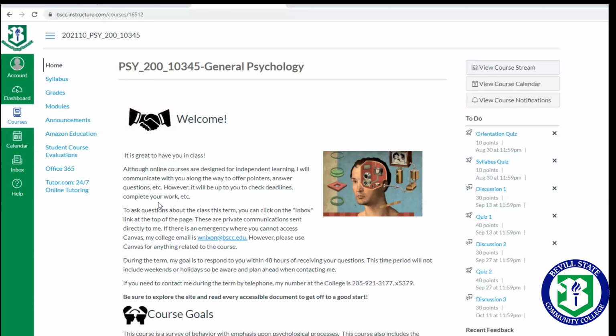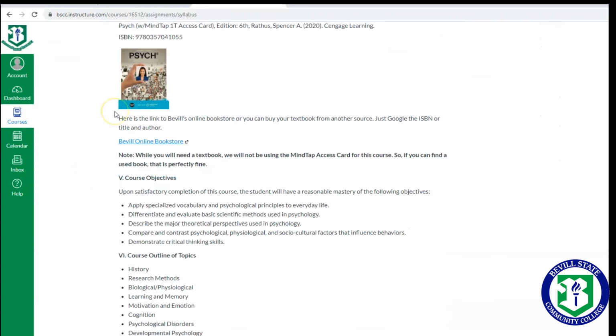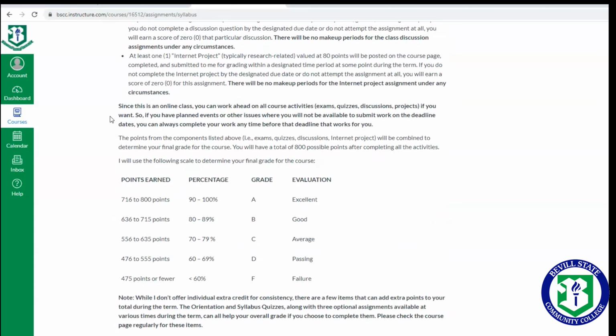One of the first things you'll want to locate is the syllabus. The syllabus is your guide to the course and what will be expected of you while in the course. Generally, it will include course policies, rules, regulations, grading information, and required text.